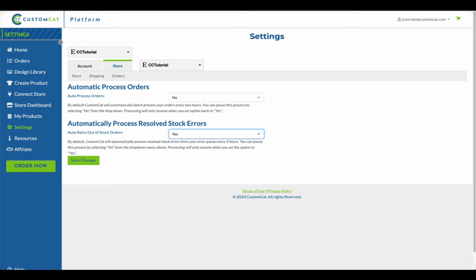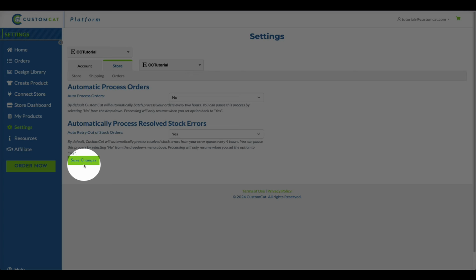However, orders with other errors, such as incorrect shipping addresses, won't be automatically processed, even if the issues are resolved. Keep in mind that orders older than 60 days won't be processed due to data retrieval limits from your e-commerce platform. When you are finished updating your settings, click Save.